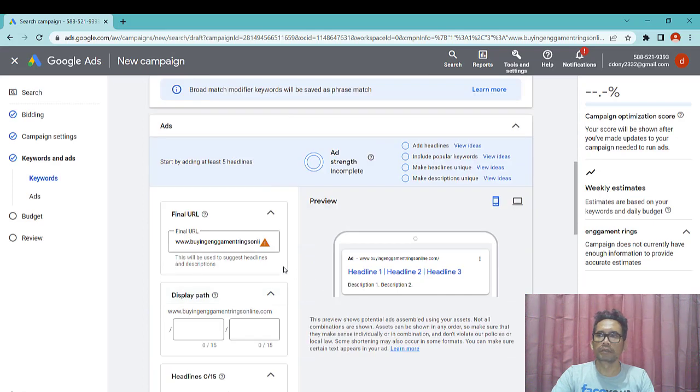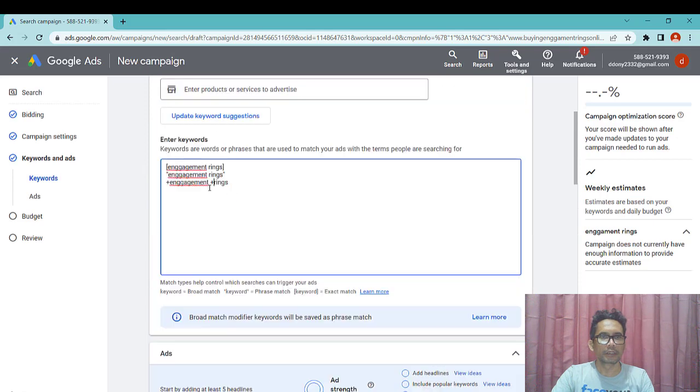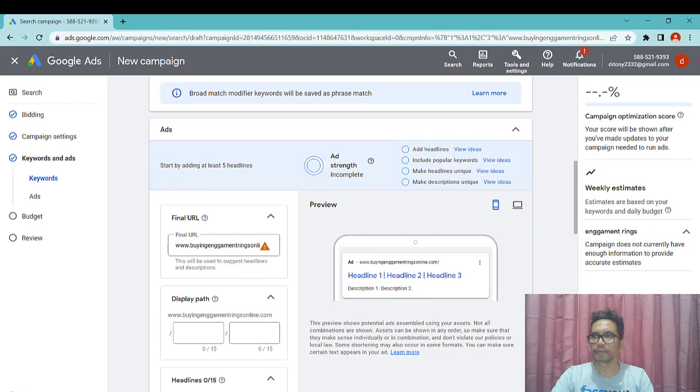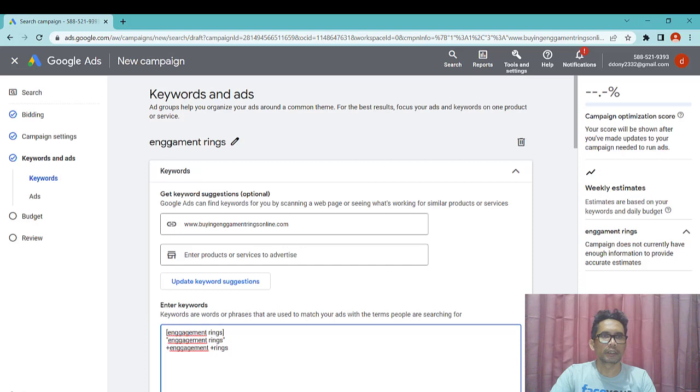Now we are done setting up our first ad group, so we can also start another group. You can click here to make another group. For different keywords that we want to put in our ads, I suggest you put three different keywords in an ad group.